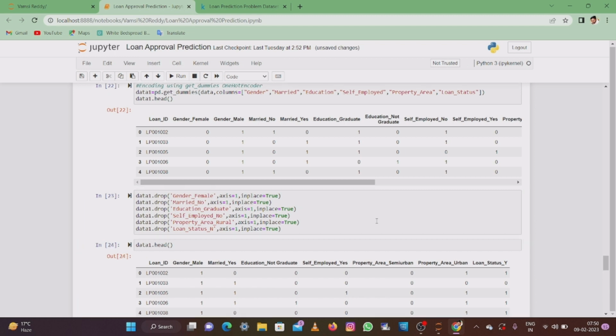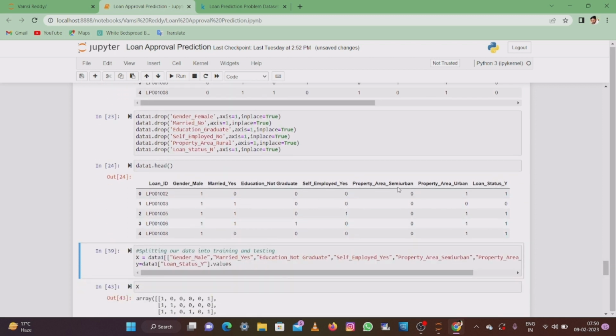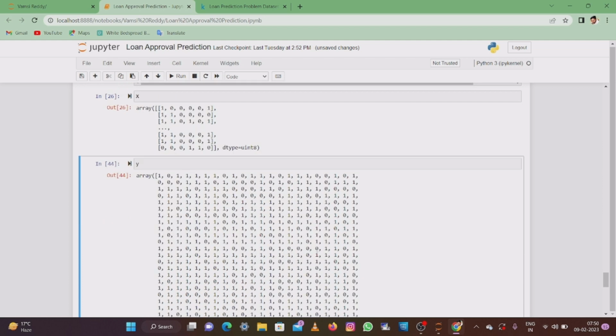And next, I change the variable name to data1 and execute data1.head. I get the data set, and I'm splitting it into independent variables and the dependent variable. Here x is the independent variables like gender male, married, which we have taken through the dropping of columns, and y is the dependent variable, that is loan status y. So let's execute, and we get x and y as arrays.